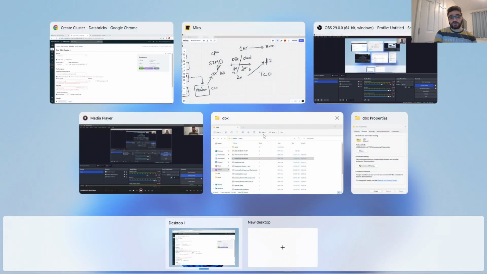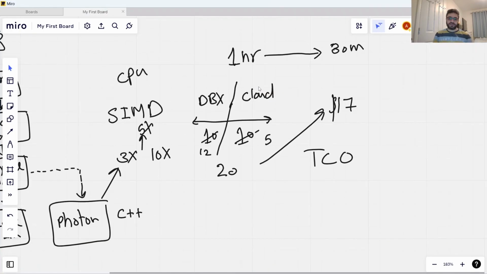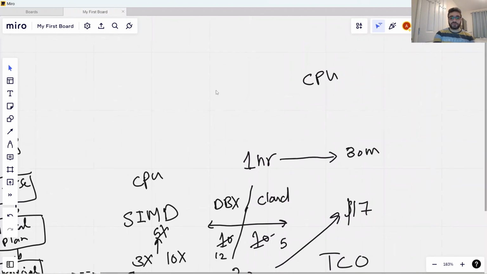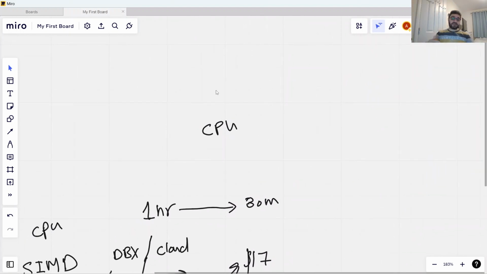Now, should you use Photon for every workload? No, not really. Photon is only useful when your workload does a lot of CPU processing. So your CPU is busy crunching your data. Whenever you find aggregations, joins, minimum, maximum, average, group by, these are CPU intensive operations. Photon will give you very good performance on this.